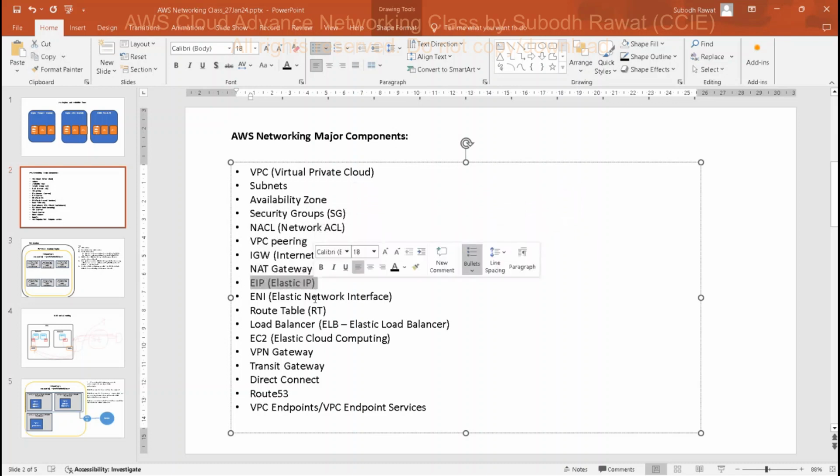EIP is elastic IP. This we will see tomorrow. Elastic IP is nothing but, when we create the instance with a public IP address, it is assigned a public IP address, correct? But the moment you reboot the server or stop the instance, the public IP address will be lost and a new public IP address will be assigned. So to have a static IP address, we create the elastic IP address, EIP, and we attach it to the server. That we'll do tomorrow.